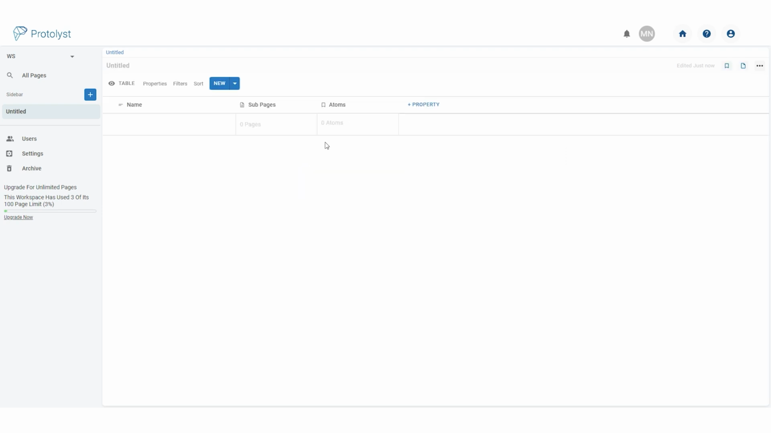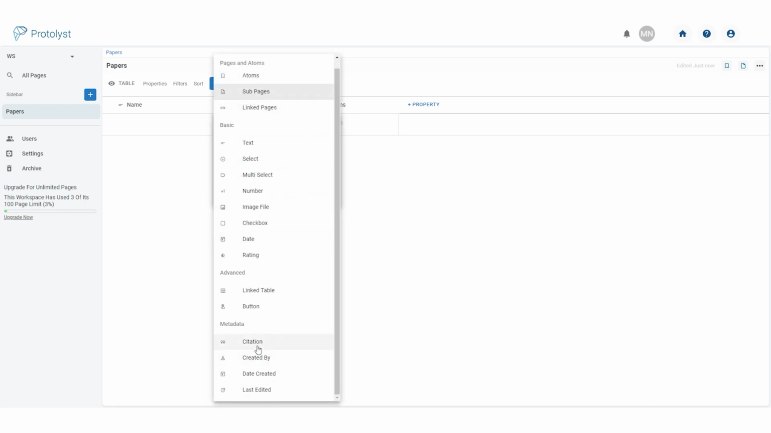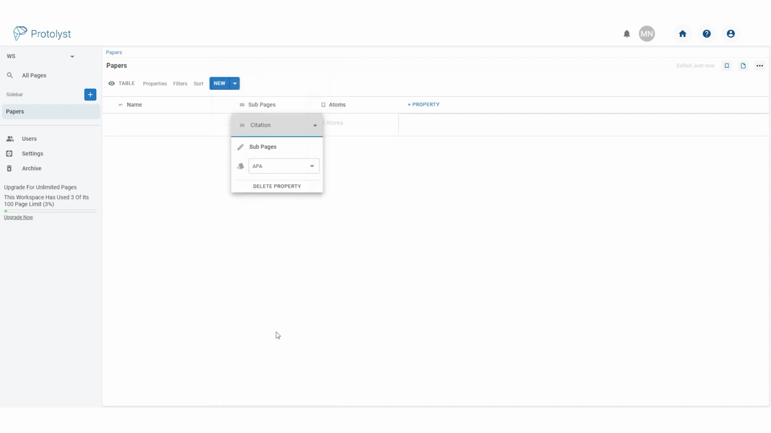I'm going to add a new page and then select type table, give it the title papers, and then on Protolyst, all new tables come with a name, subpages, and atoms columns as standard. I'm going to swap this subpages property for a citation property. And to do that, you click in the header of the column and it'll expand the property options. And then I'm going to go to this drop down and scroll through until I come across citation.